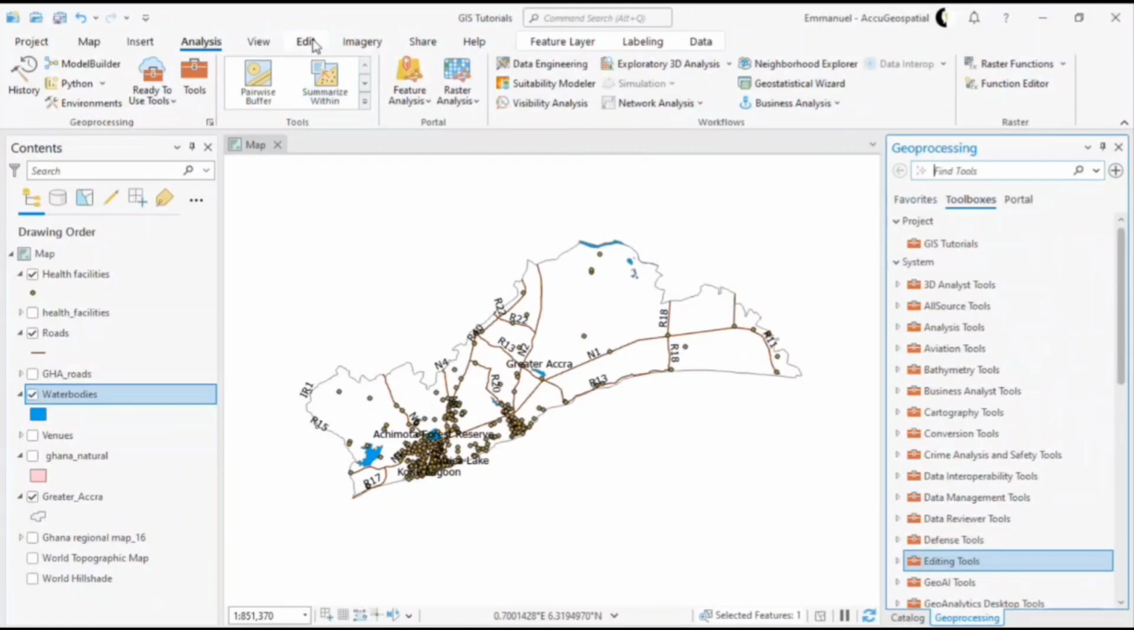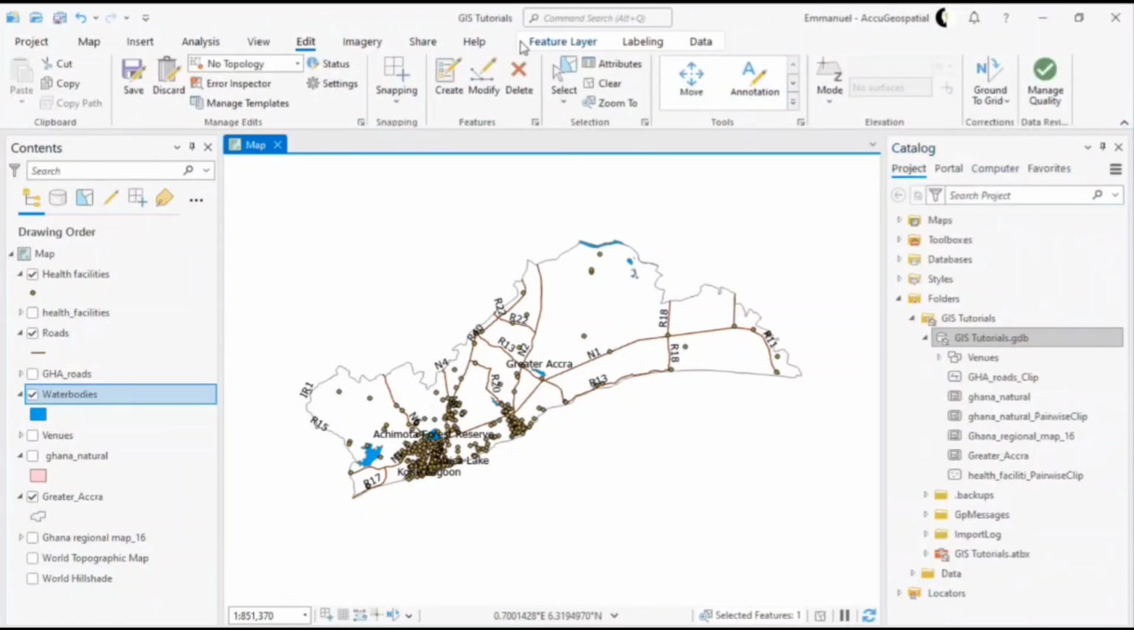So let's go to the Edit tab and check out a few things. In the Edit tab, there are several things that you can do to manage your data. Okay, so there are things we call templates.